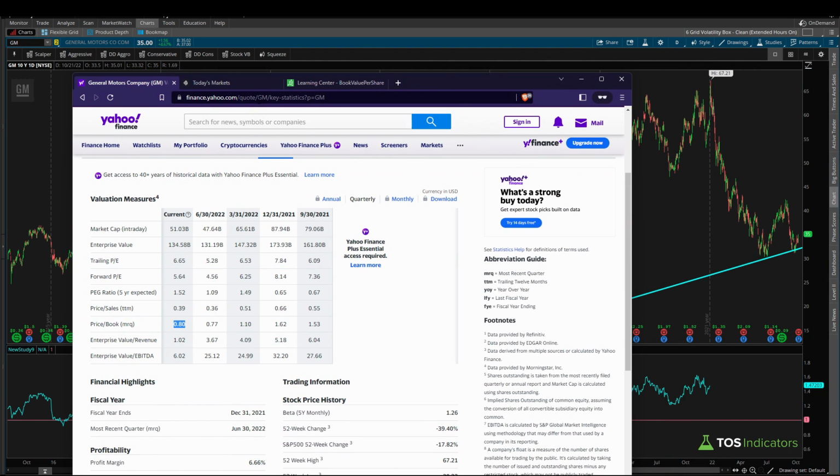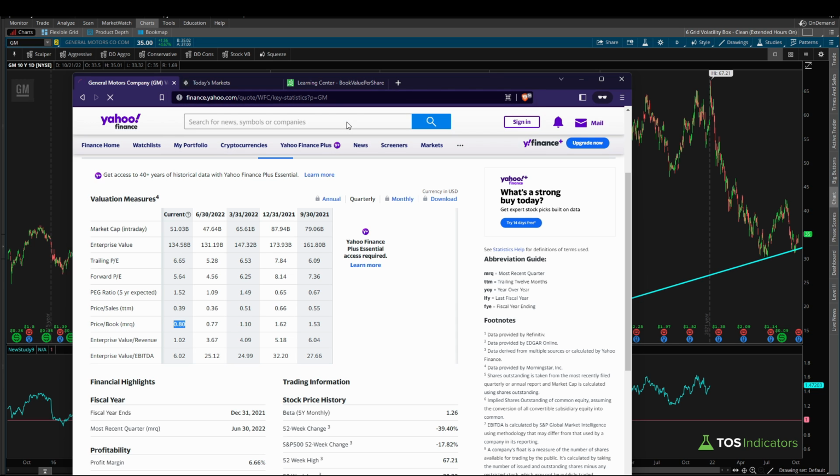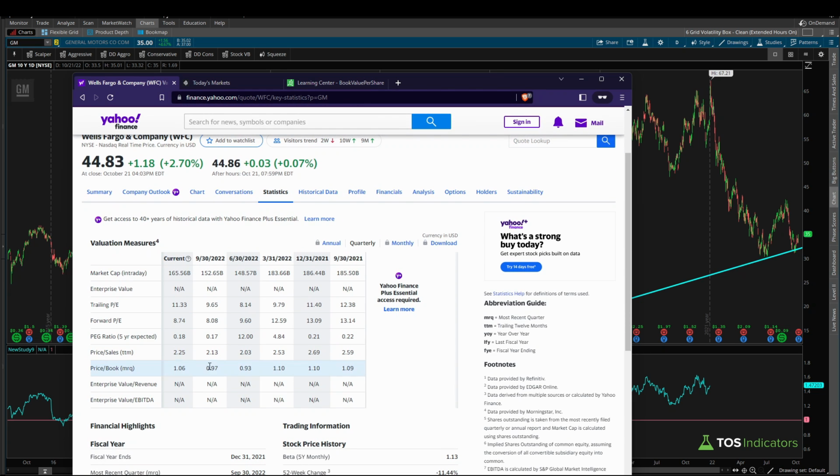Let's repeat the same exercise for Wells Fargo as well. So that's WFC. I can simply change that inside the URL here. So I'll run this for WFC. We come down, we take a look at the price to book value ratio, and there we can see that ratio is above 1.0. So this gives us the sort of discrepancies that you'll see with trying to use the scan tab that you need to be aware of.